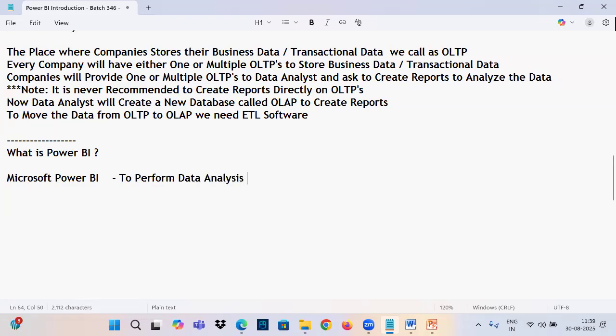They designed Power BI to perform data analysis, guys. Data analysis is a big process, right? First point you need to know is Power BI is the name for a collection of softwares. Power BI is not the name of a single software.